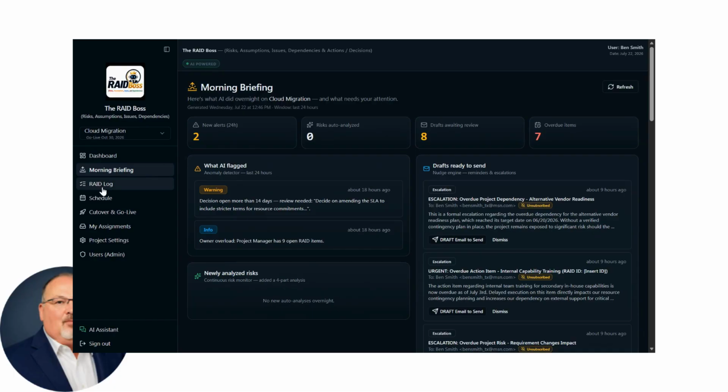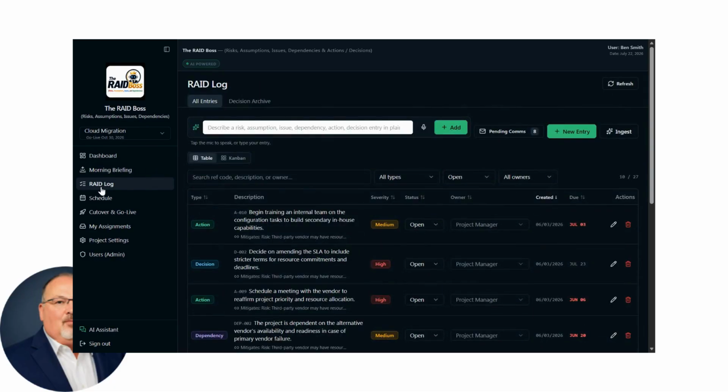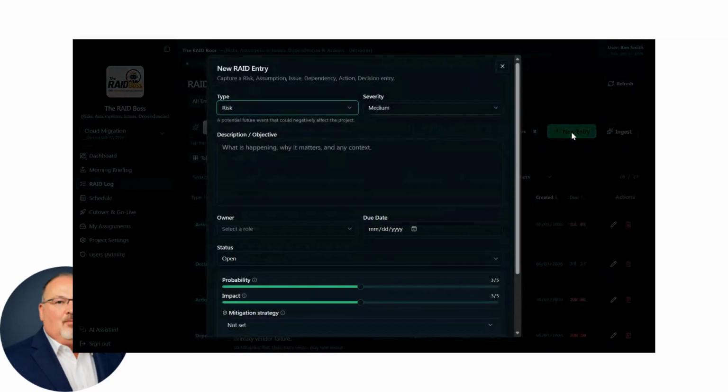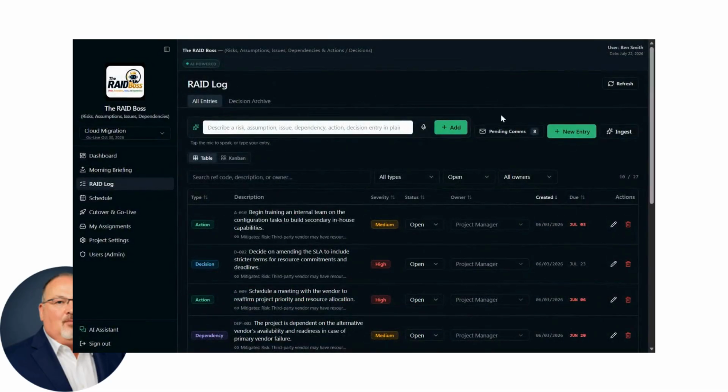Next, we'll go to the RAID log. The RAID log obviously continues to show all of the specific open and or closed items. Currently, I have this filtered by any open RAID items. You can create new items by clicking on the new entry button here. Add detailed information here for any RAID item.